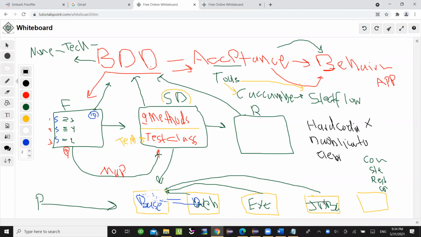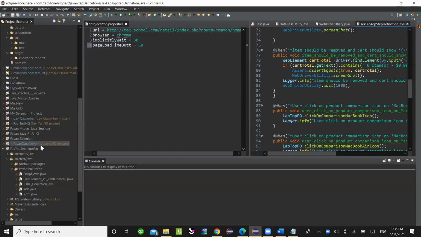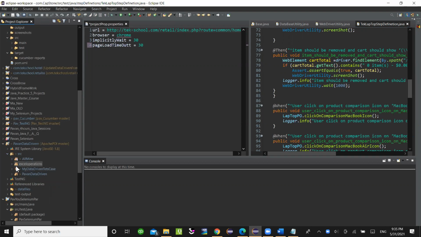Do I need to extend this? No, because I already extended the base class, so I can use the methods from this class. I just call the methods, okay? This is one. Excel. If I need to, let me just go to this file. Maybe I'll just show you something, okay? Okay, this is a class.